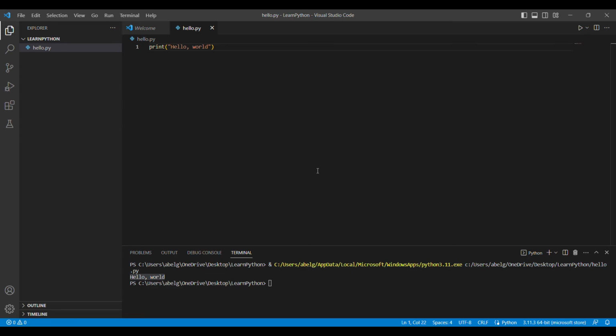Another way you can run your Python files is by running them straight from the terminal. So the command for that is going to be python3. So you're going to type in python3 followed by the name of your file. Here it's going to be hello.py, and we're going to press enter. As you can see again, it displays hello world in the terminal.